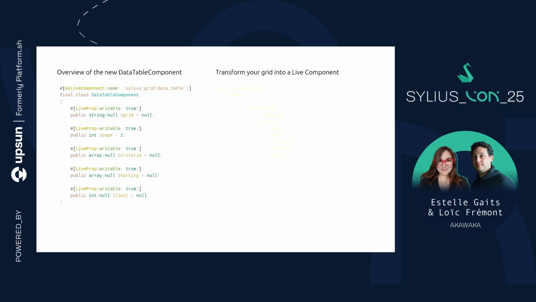Here is an overview of a component that we call the data table component. It contains basic properties for the grid. The grid property is the name of the grid to use. The page property is the current page, of course. Criteria for data filtering. Criteria, not an easy one. Sorting, and finally the limit one to specify items per page. So these are some basic properties for the grid to work.